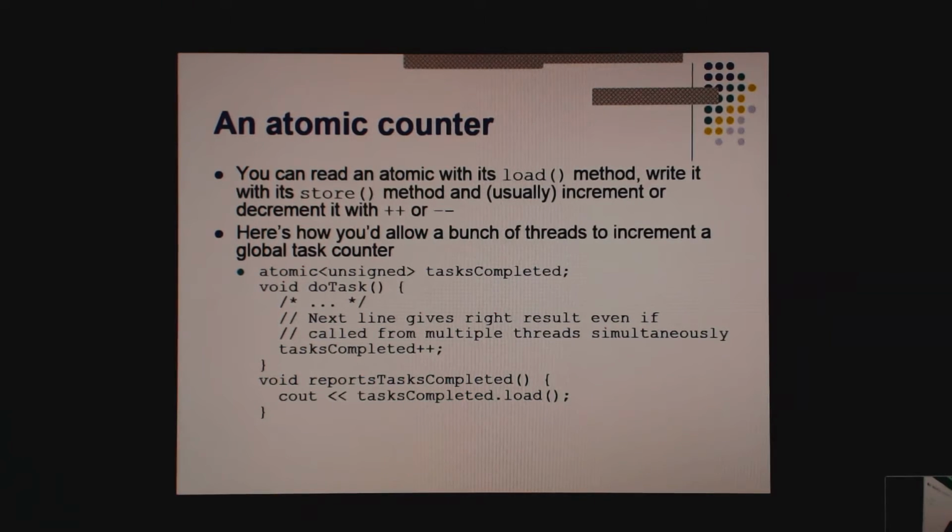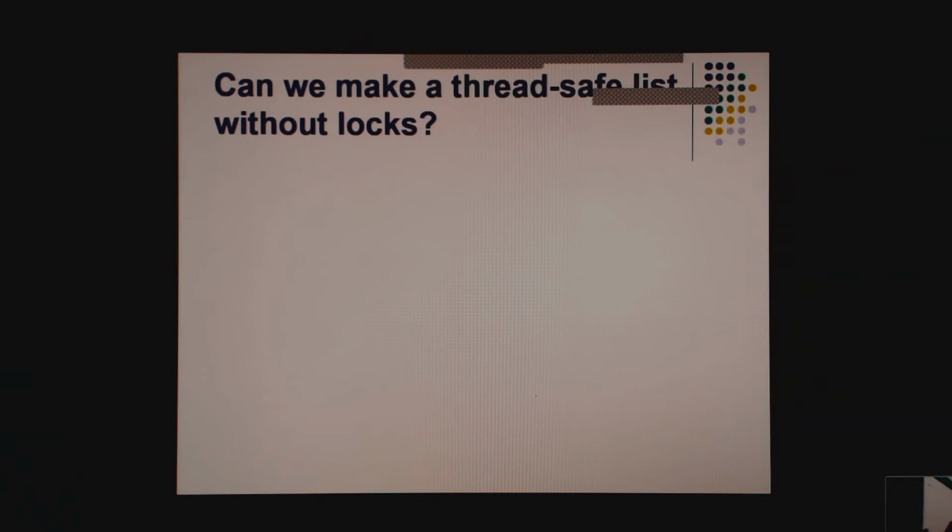So basically, the atomic counter lets you increment it. You get the value out of it, you put a value in it with store, and so forth, and it'll leverage the processor's ability to do that. So with the idea of atomics, many of you have probably seen this, but it's a good thing to see. Can we make a thread-safe linked list without locks?